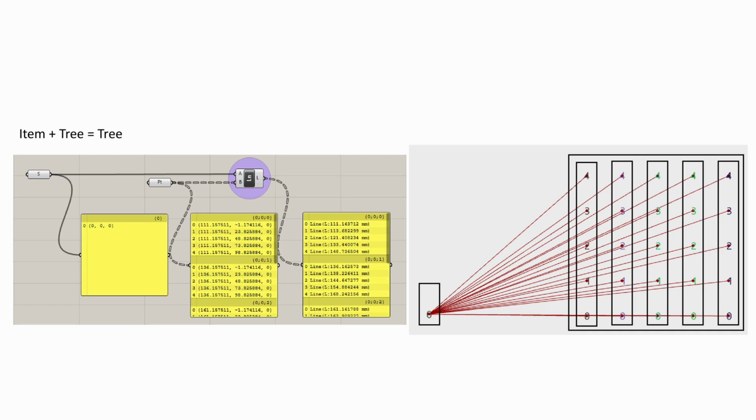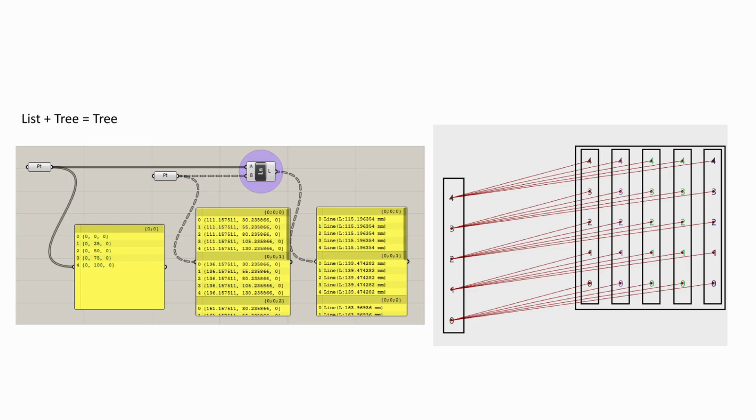If one input is a single point and the other input is a tree of points, then the single point acts with every list of the tree and produces corresponding lists of lines, ultimately producing a tree of lines of the same data structure as the input tree. If we change the single point with a list of points, then similarly, the list acts with every list of the tree and produces corresponding lists of lines, which is also a tree.